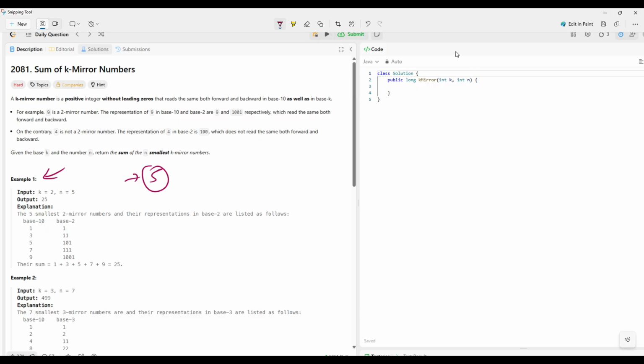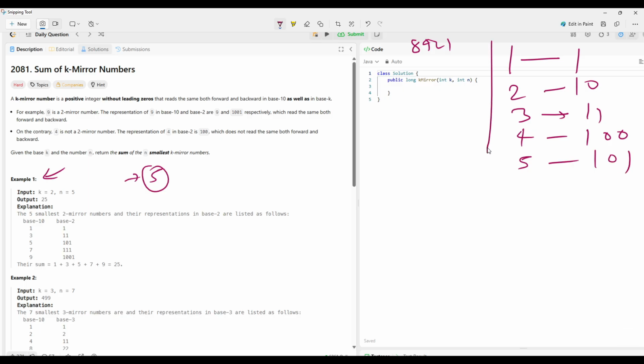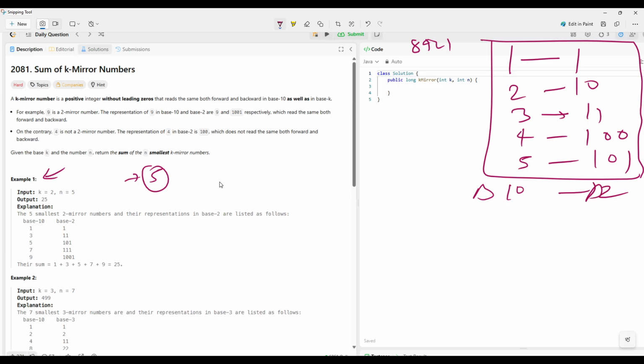It means we want the first 5 numbers that are palindromes in both base 10 and base 2, which we have already seen. If we talk about 1, it will become 1. 2 will become 10. 3 will become 1 1. Write the 8 4 2 1 so you will remember. Then 4 will be 1 0 0. Then 5 will be 1 0 1. So this is your base 10 and binary number system, base 10 and base 2. We want the first 5 numbers that are palindromes in base 10 and base 2.